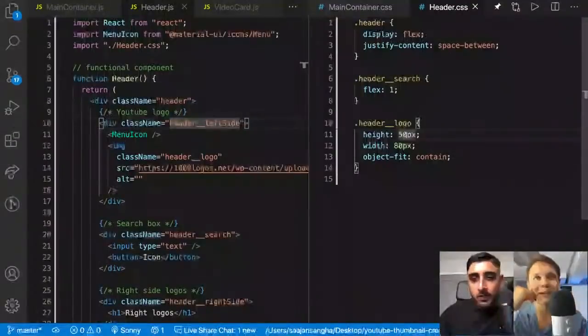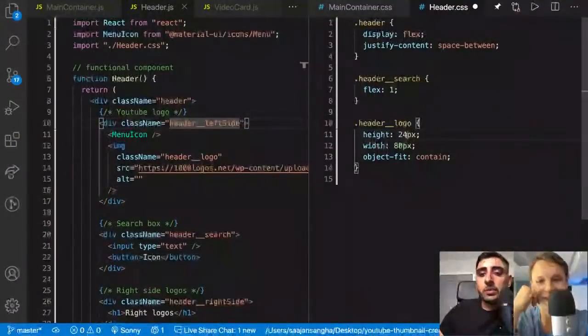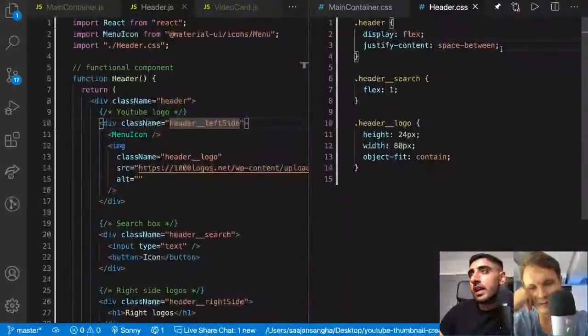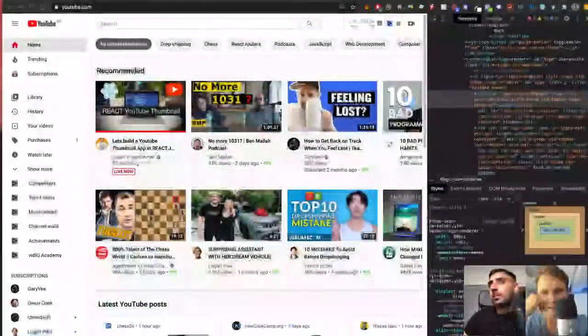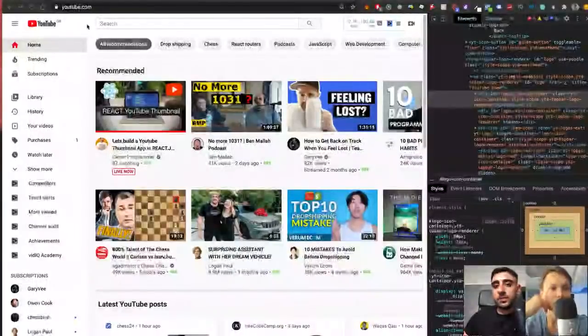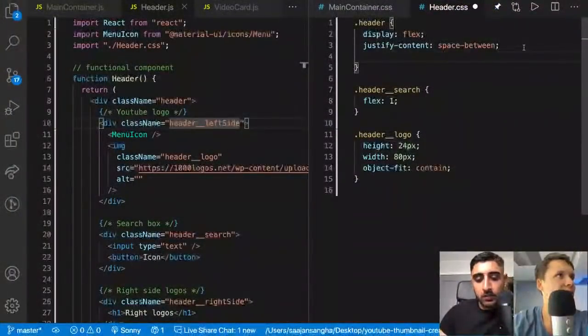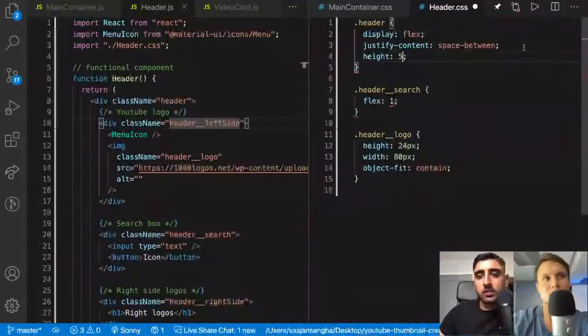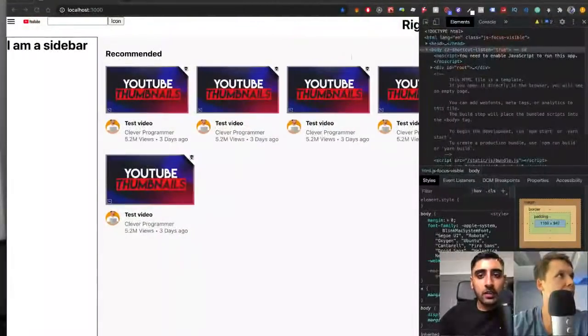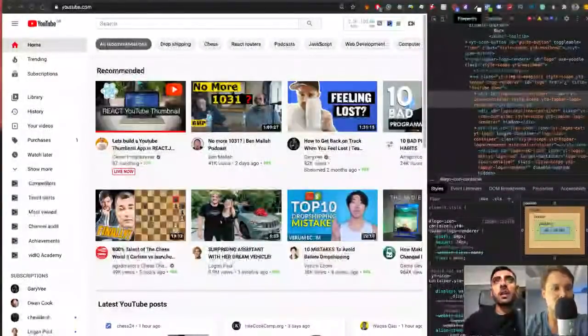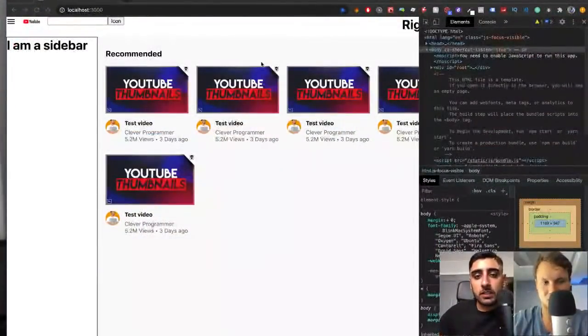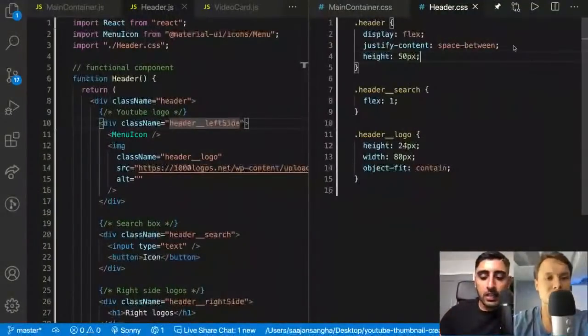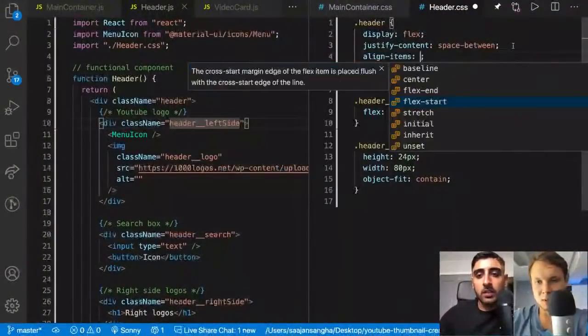To fix this, what we'll do is set the header height. The header height on YouTube is about maybe 50 pixels, so let's go ahead and check. Let's do a height of 50 pixels. You see that now it's got roughly the same height as this, right? And because right now we're doing a display flex inside of there, we can say align items center.